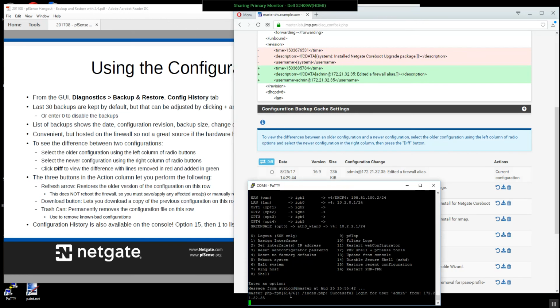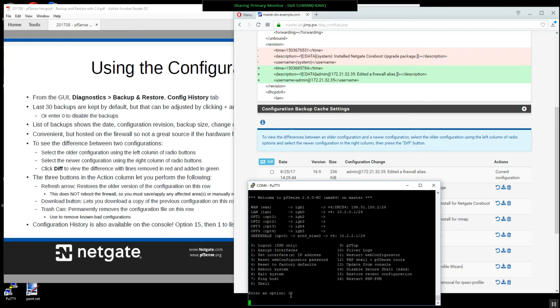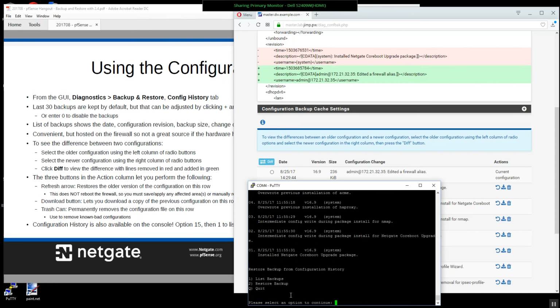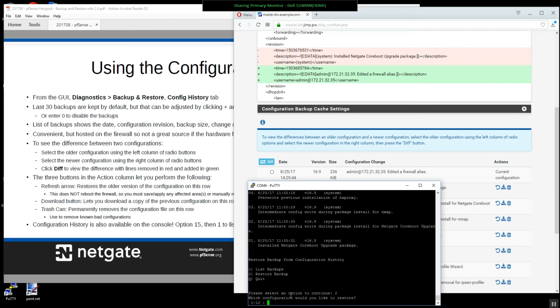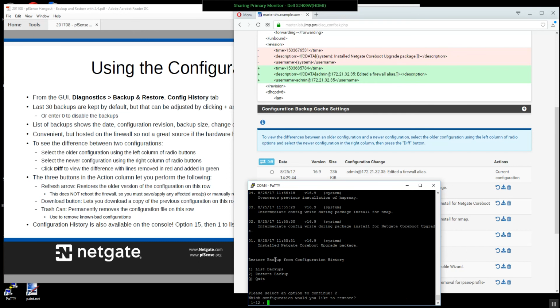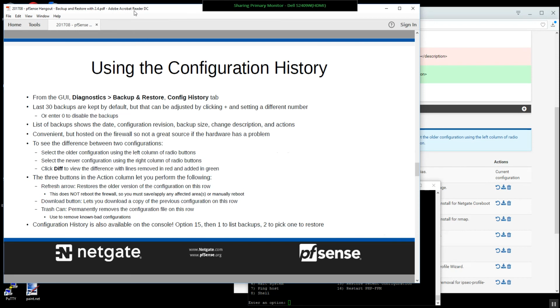You can also get to this configuration history from the console if you use option 15. You can then use option 1 to list the backups, and then you can use option 2. It'll ask you for a number, and then you can put in the number from this first column here of which one to restore. So if I wanted to step back to number 12, I could just enter 12, and then it would go back to that. So pretty handy all around.